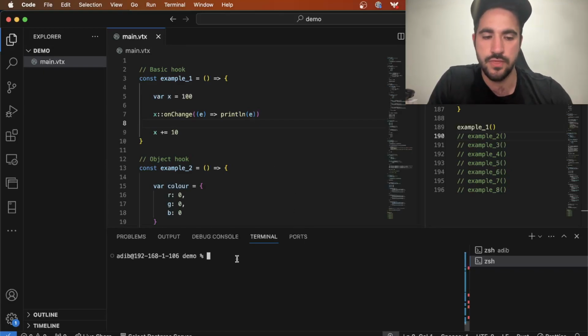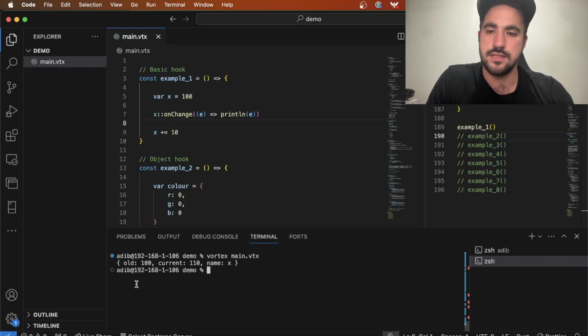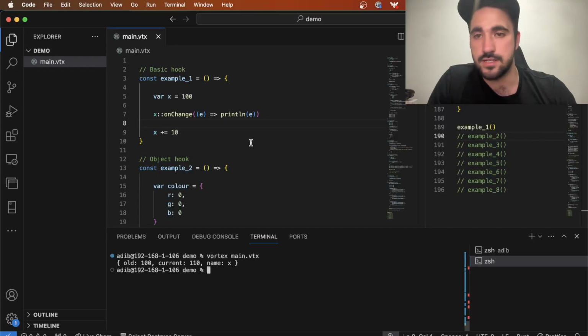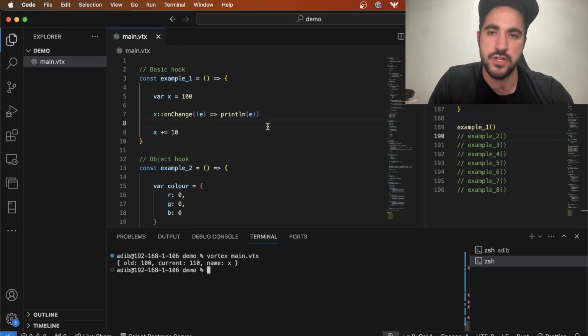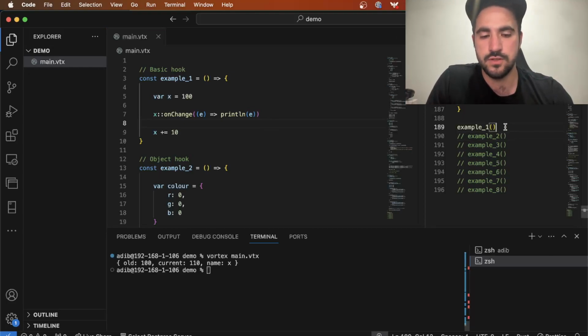So if I go ahead and run that code right now, you'll see this is exactly what gets printed. You get an object that has an old value, a current value, and in some instances, for example, if it's just a standalone variable and not an object property, you also get its name. So that's basically it. That's a very basic hook. We've just applied an onChange hook to x, and whenever x changes, it fired this function. Cool. Let's move on to the second example.